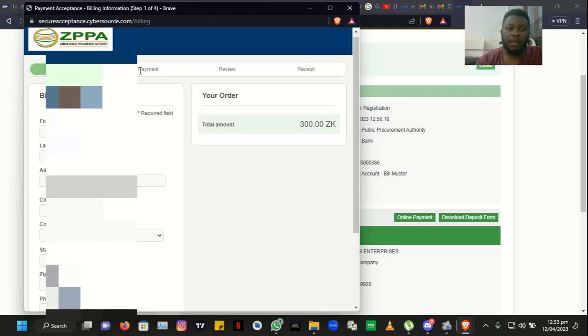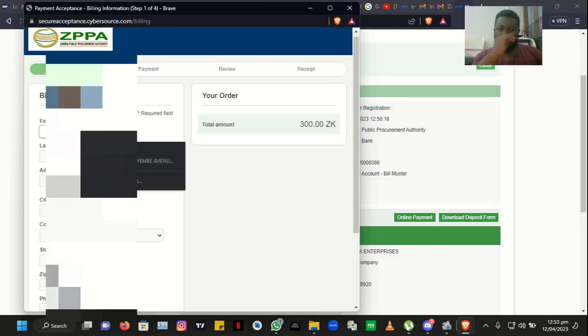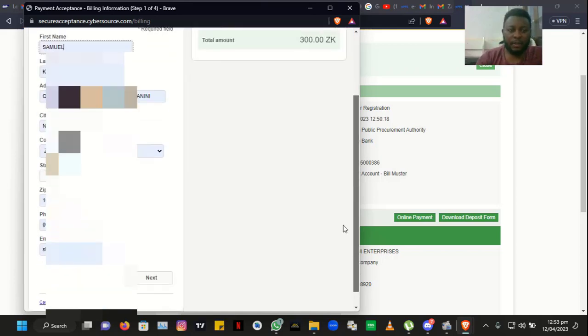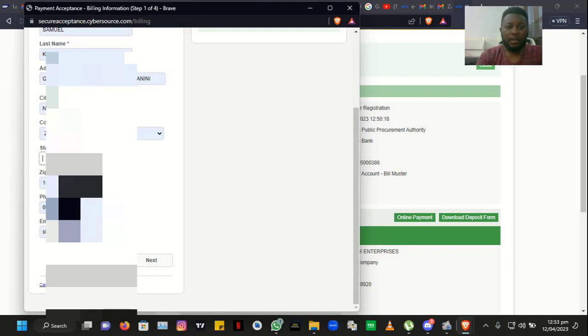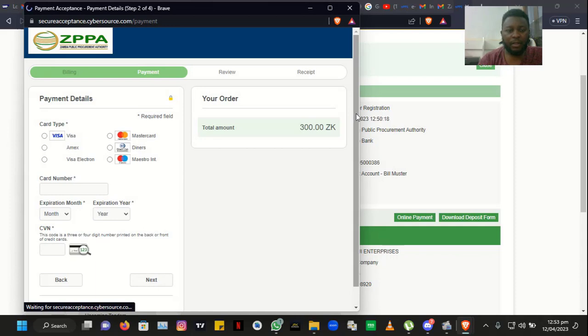Then there's this part that says payment. Okay, let me just do this as a sample. Okay, next. So the next part is where I fill in my card details. So I'll put in my card is Visa. I've also got a MasterCard, but for online payments, I usually use Visa. That's the one I just feel comfortable with for online payments. The other one is just used for something else.